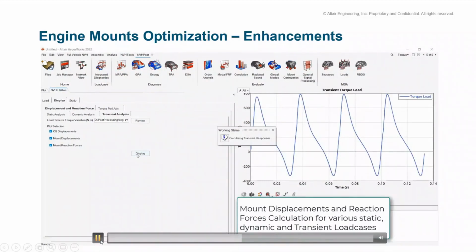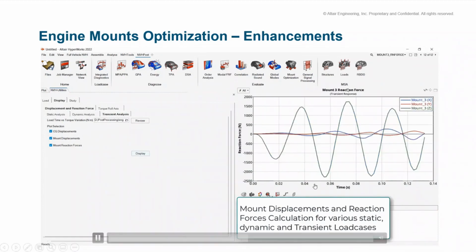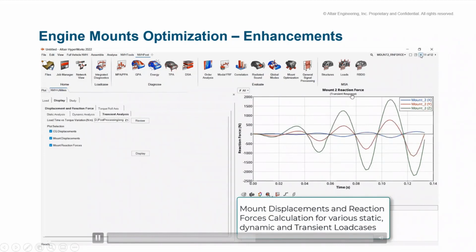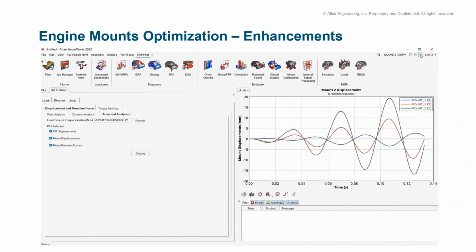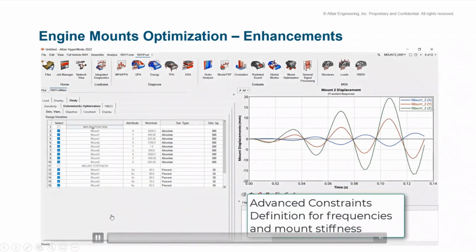You can see that this is the torque versus time. This is applied at the powertrain center of gravity. And for this transient loading condition, we can calculate the mount reaction forces and also the displacements. And you can see that this is supported for now for the nonlinear stiffness of the mounts.